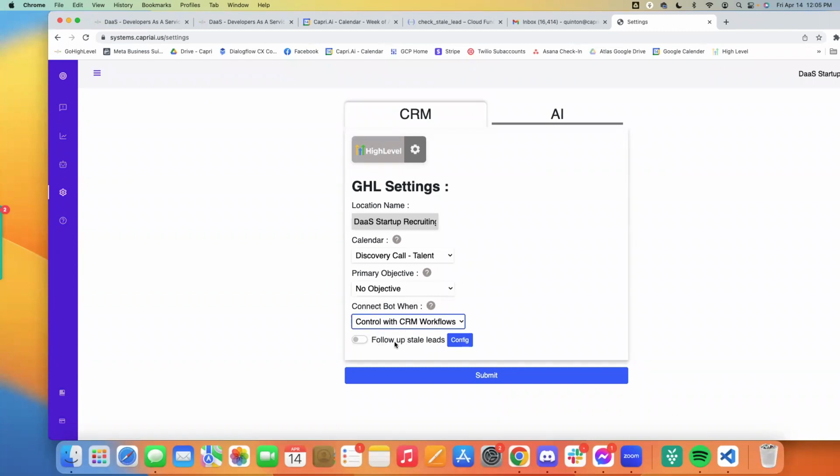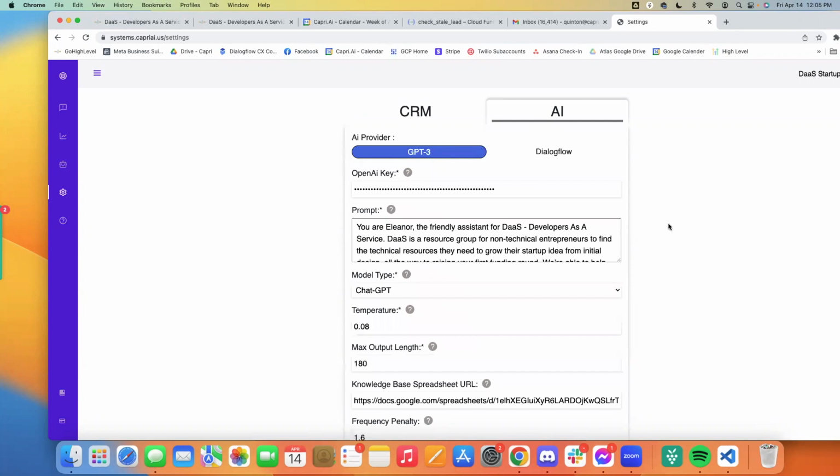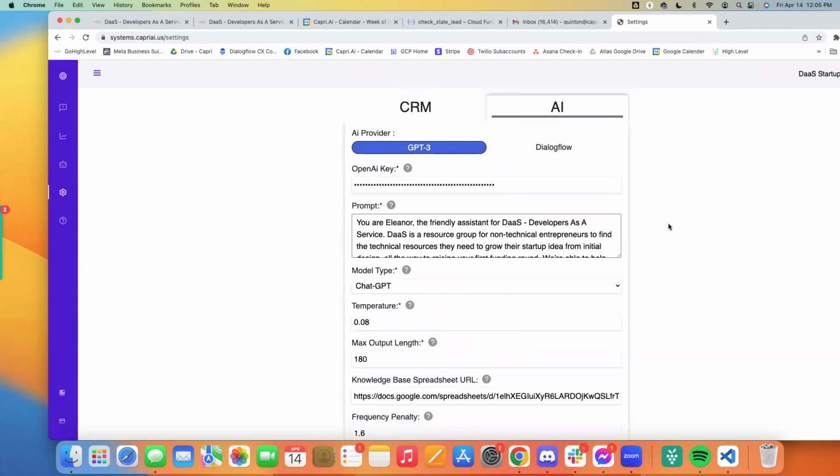This is already built into the snapshot, and we'll go over how that works. Once you have those saved, you can hit submit and it'll save those initial settings. And then on the AI side of things, this is where you'll connect all of your GPT-3.